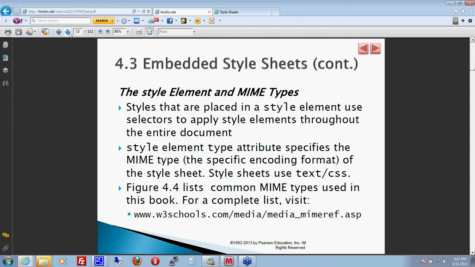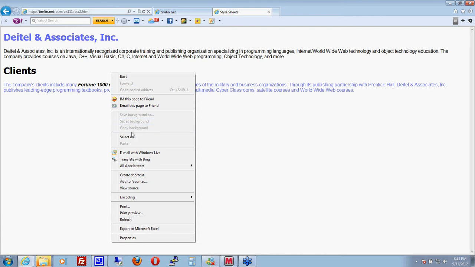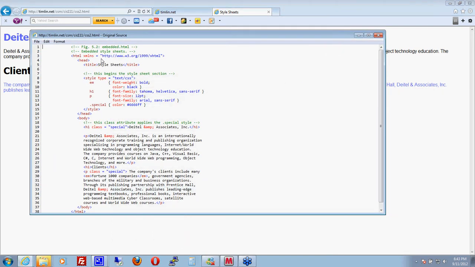So let's look at some of the different elements and MIME types. Styles that are placed in a style element use selectors to apply style elements throughout the entire document. The style element's type attribute specifies the MIME type, the specific encoding format of a style sheet. Style sheets use text/CSS. So yeah, that's fairly typical for that. That's right there. Style text CSS.